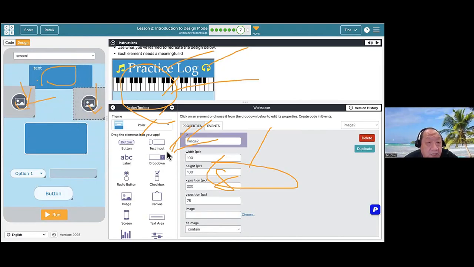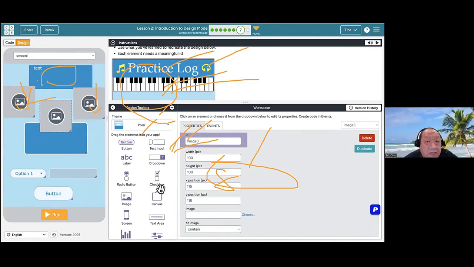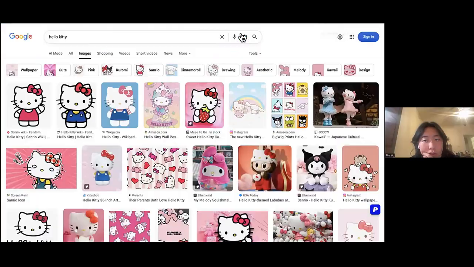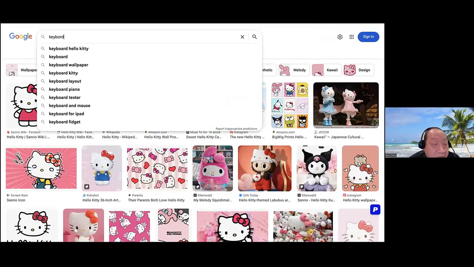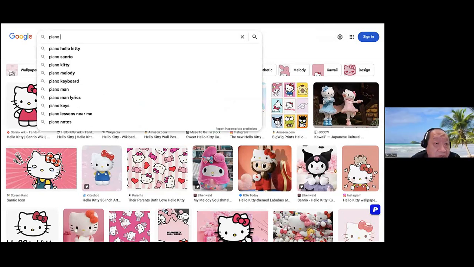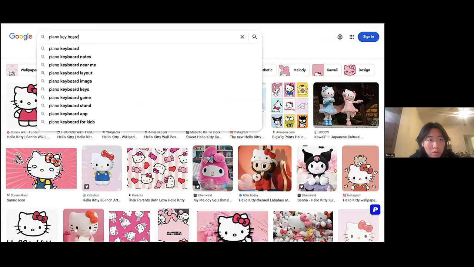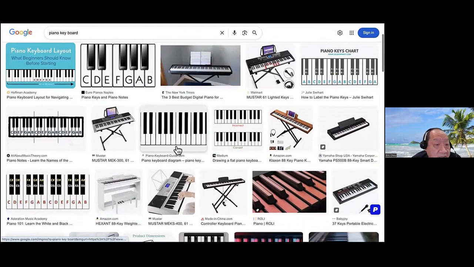Now you have another image right here. Put it here. And then this one you need to download a keyboard. Okay. So go down and download a keyboard. Or piano keyboard. Because keyboard sometimes is computer keyboard. Keyboard small. Yeah, you choose one. I think this one is okay.